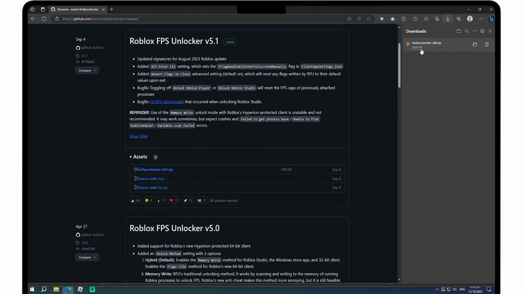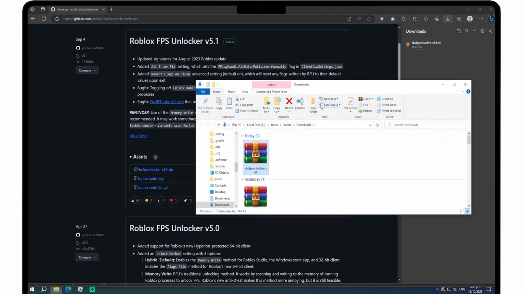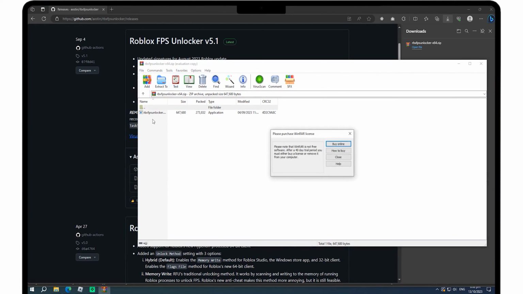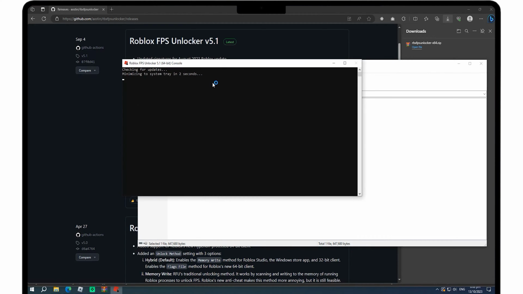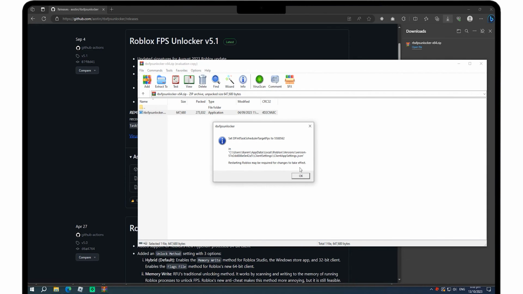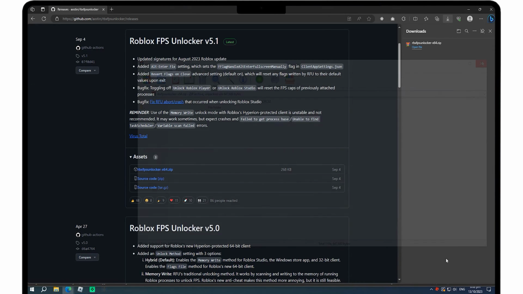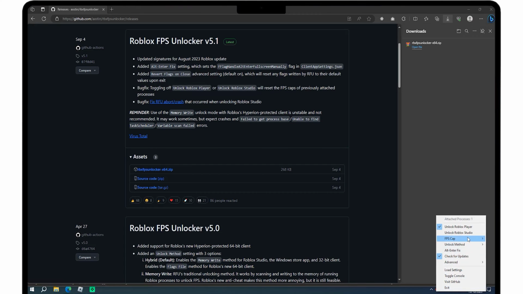Once the download is finished, go to Downloads and open the file. A window may pop up to check for updates. After the Roblox FPS Unlocker window closes, it will start running in the system tray. To start using the FPS Unlocker, right-click on the icon, hover over FPS Cap, and select the desired FPS limit.